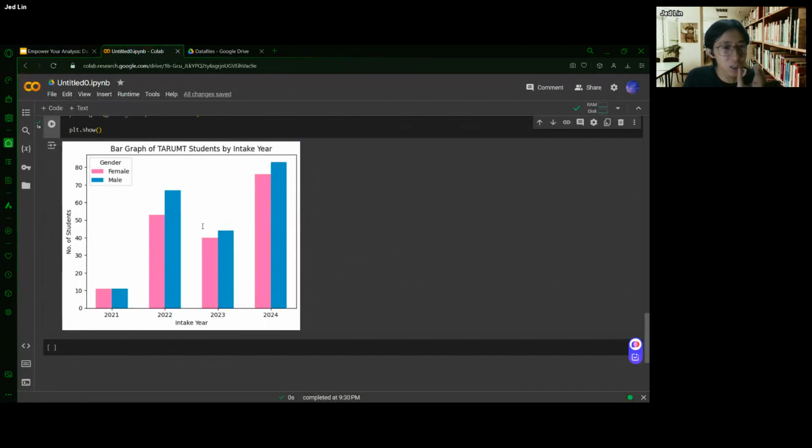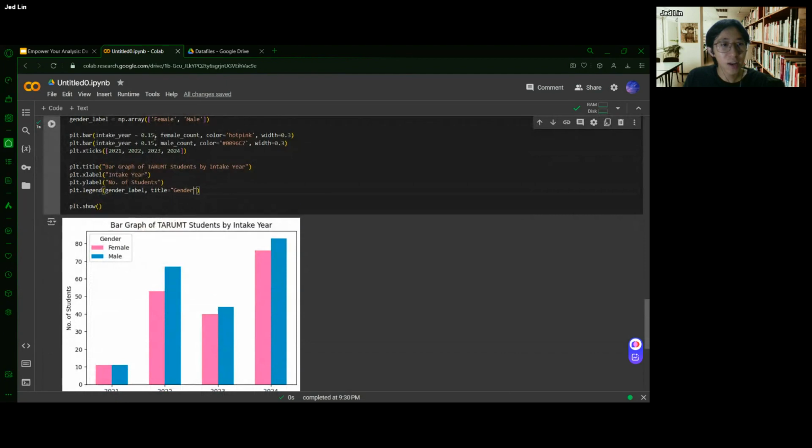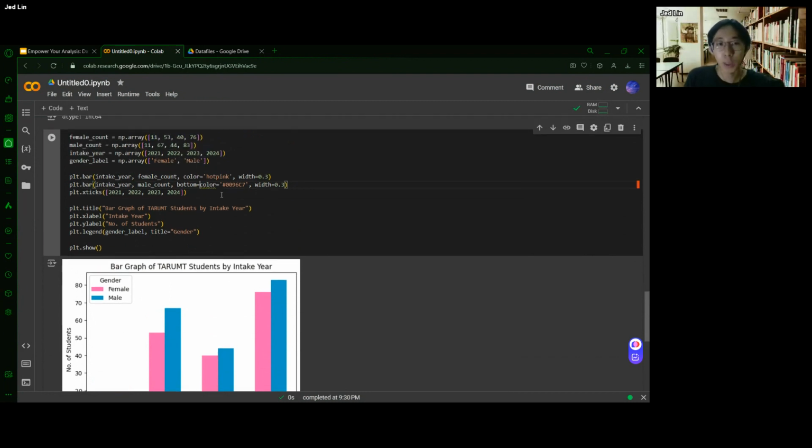We need to change a bit on the attributes that we wrote. Instead of writing minus 0.15 and plus 0.15, we put another attribute called bottom. What it means is that this bar chart will be on top of another bar chart that we wrote.